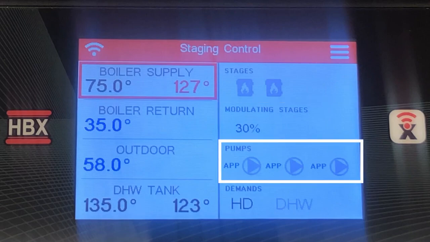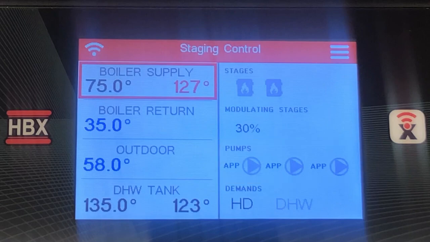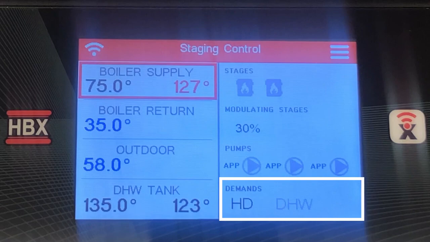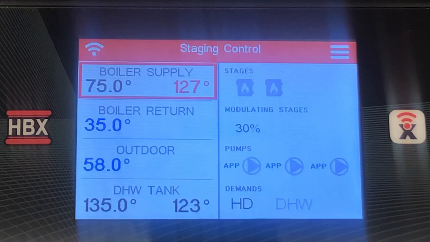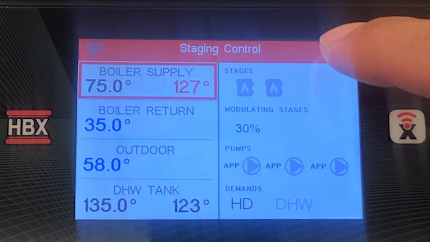Next is pumps. You will be able to view up to 3 pumps and whether they are on or off. And finally, at the bottom are the demands. You will be able to view if there are any demands present. We can see that there is a heat demand at this moment and the DHW is not activated. To get access to the settings, please select the settings icon in the top right corner.